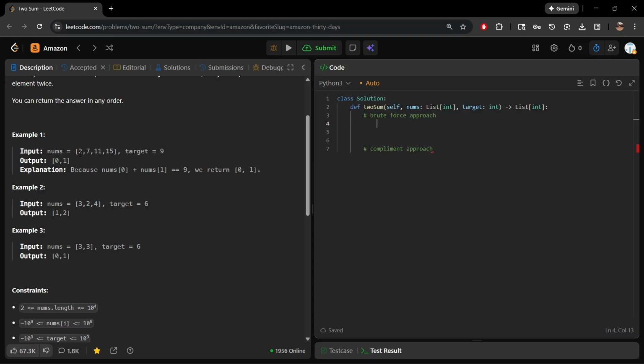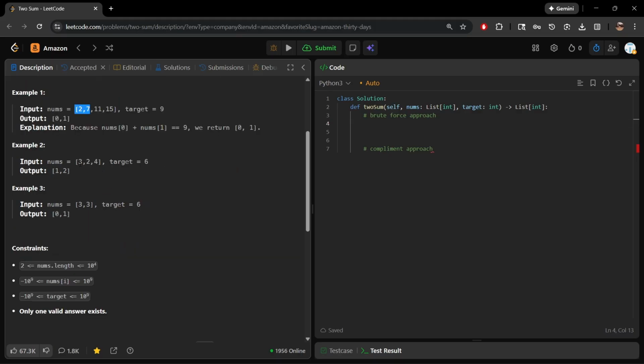So we can see that we're given this nums array, and we're given a target. We need to return the index 0 and 1 because 2 plus 7 equals 9. They add up to 9, and we return those indices. Let's get another one, similar case. In this case, it's 1 and 2. 2 and 4 add up to 6.